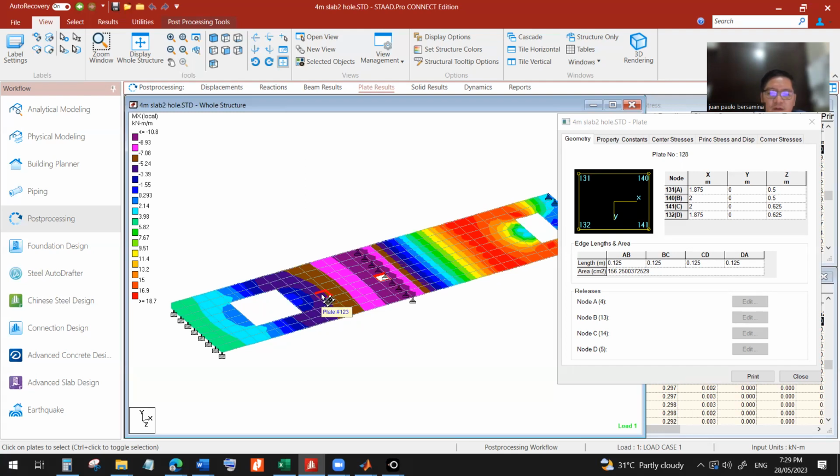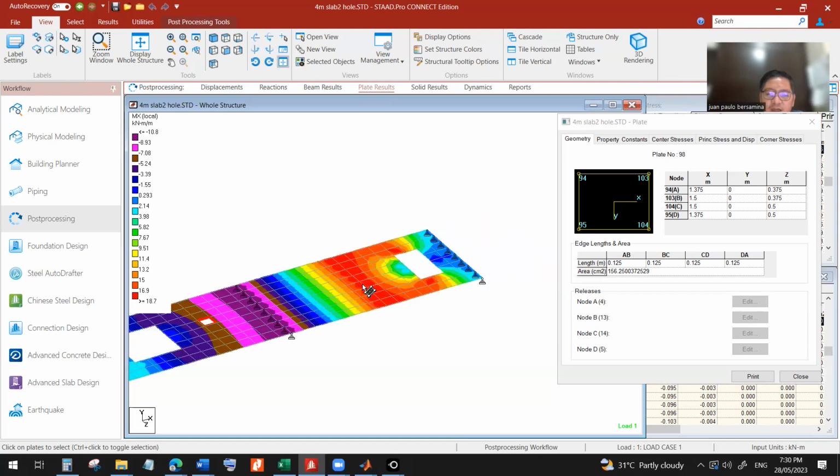Hindi ko pala ito na-investigate. Yung brown is 7 eh. 7 to 5. O 6 na lang, average. 6 kilonewton meter itong brown. 98. So, according to ano, 6 kilonewton meter. Negative 6. Okay, negative 6. The supports, 128 sa gitna. Ito. Plate number 111. Okay.